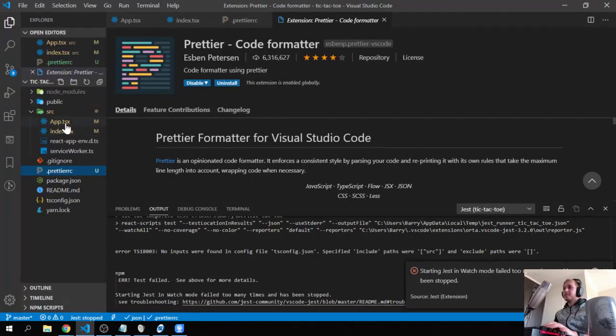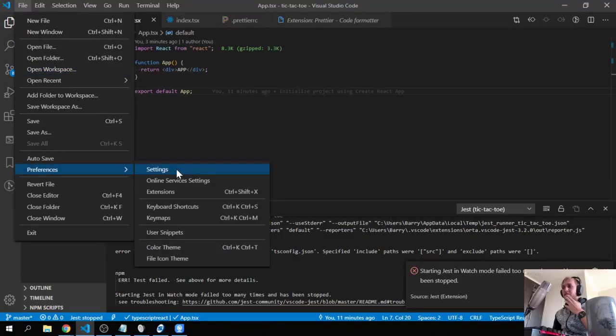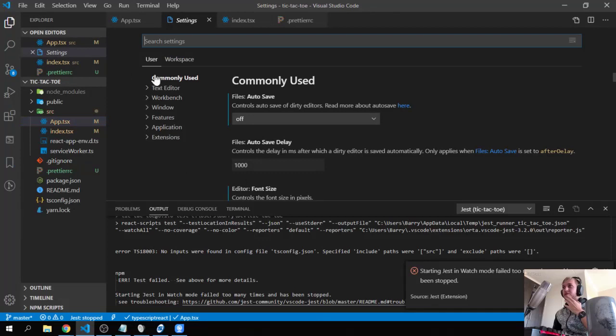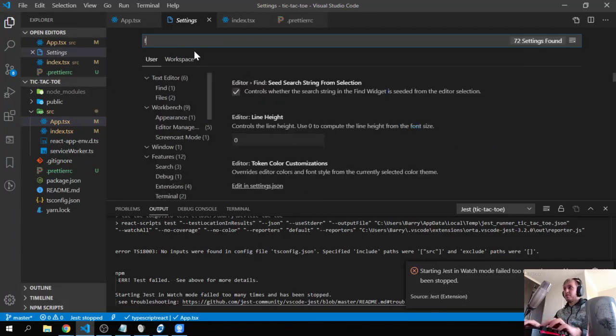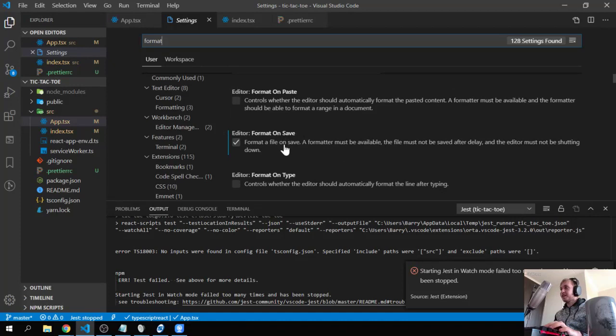Then the next thing you do need to do as well is, where's my preferences? Preferences. I know on Mac it's a little bit different, but you just go to your VS Code settings, and you have to look for format on save. Format file on save, and actually tick it so that everything does format on save.